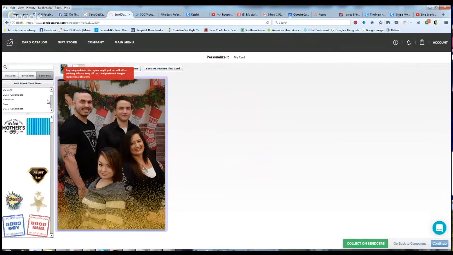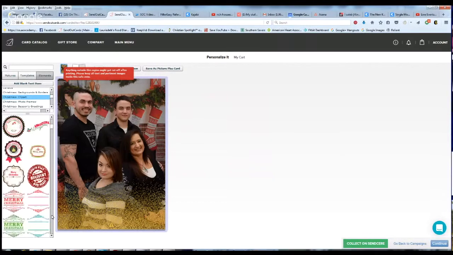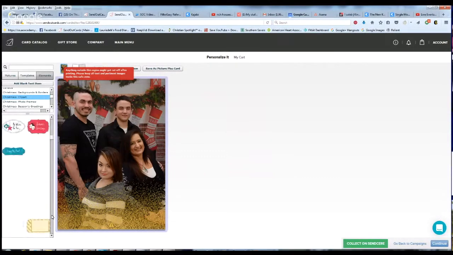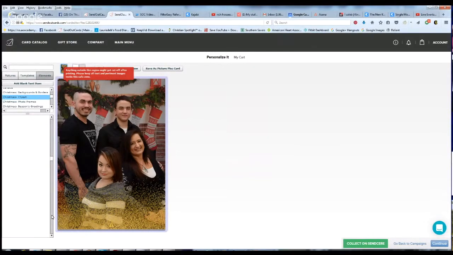And then I'm going to go over here to elements and I'm going to look for the same thing. There's lots of different categories here. I'm going to go to Christmas and Christmas clip art. And I'm going to look for if there's a pretty white font that says Merry Christmas.